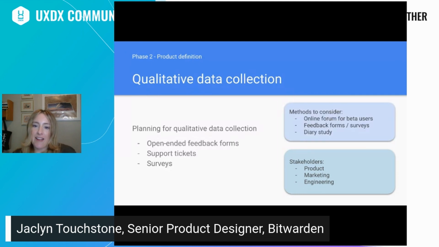So qualitative, I'm going to skip over the slide because it's really just bread and butter for user research: user interviews, online forums for beta testers, and feedback forums. You might also have access to support tickets if you're working with a support team. Mining qualitative data from those channels is a really great way to take the pulse on the product's usability.